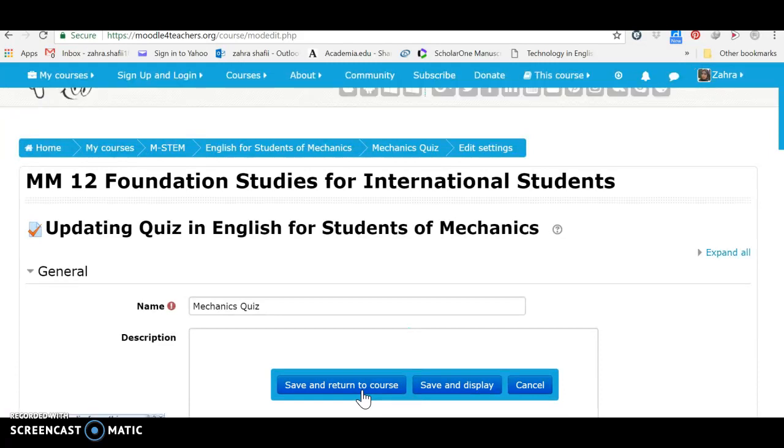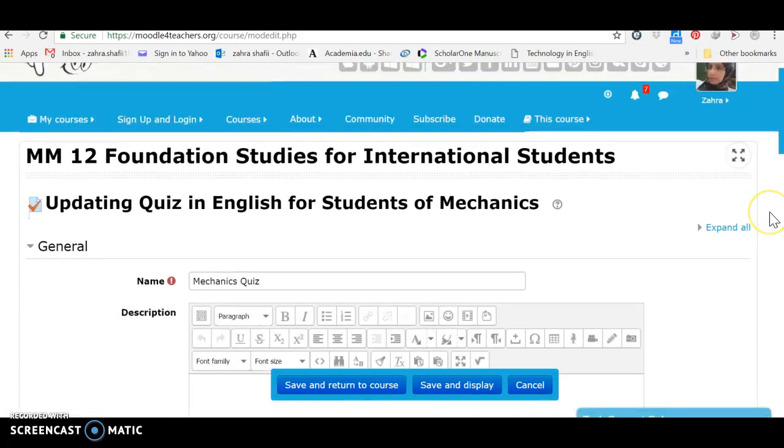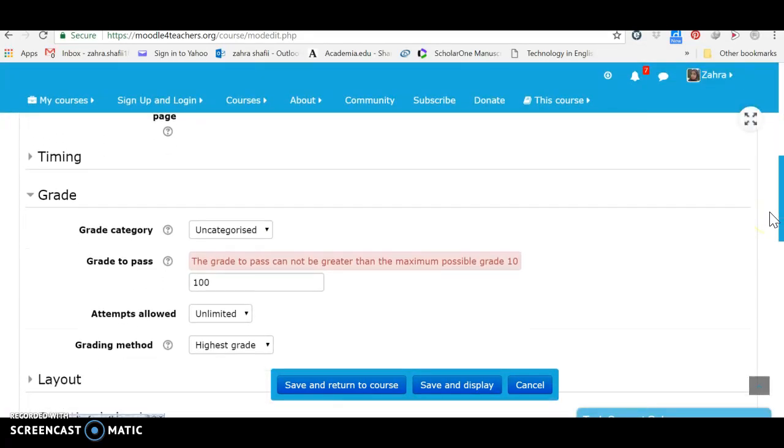Now that we have set some conditions, I must have missed something. The grade to pass cannot be greater than the maximum. Oops. The maximum was 10. Okay, the passing grade can be 7. I didn't realize the grade was 10.